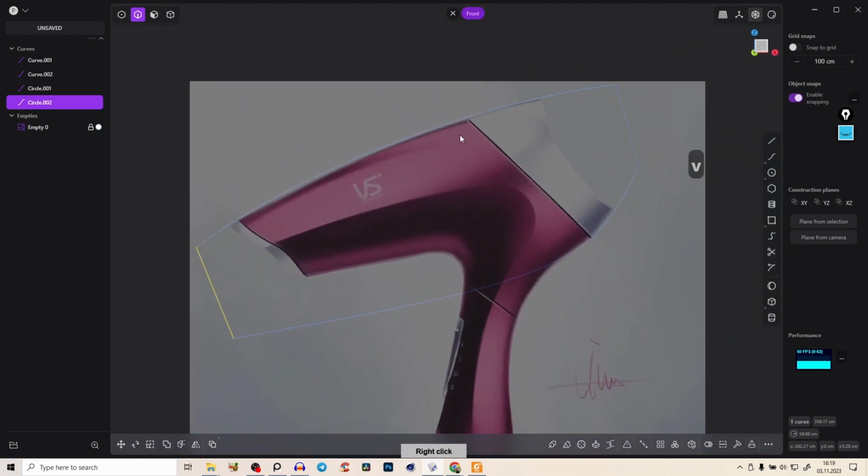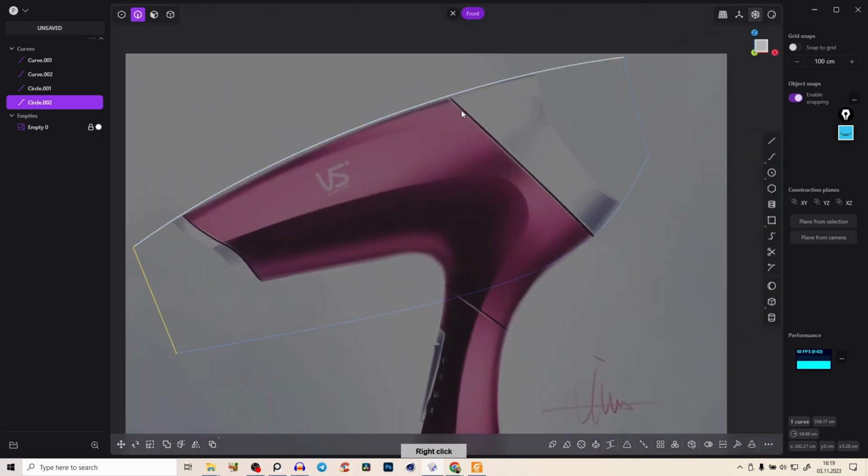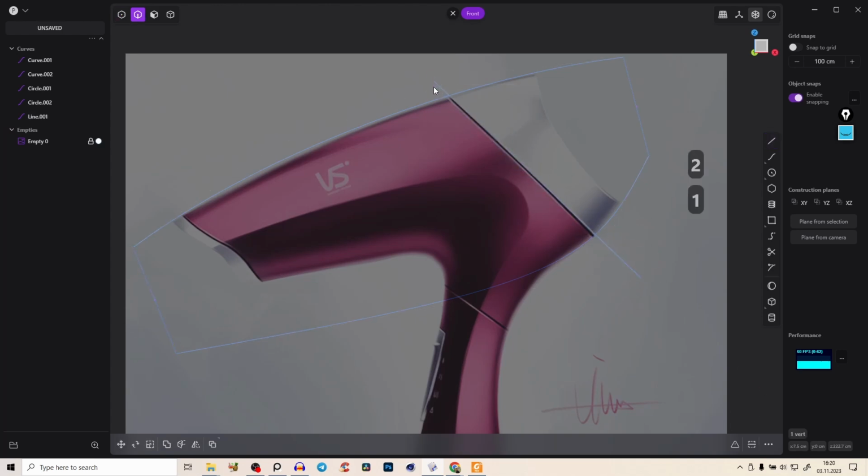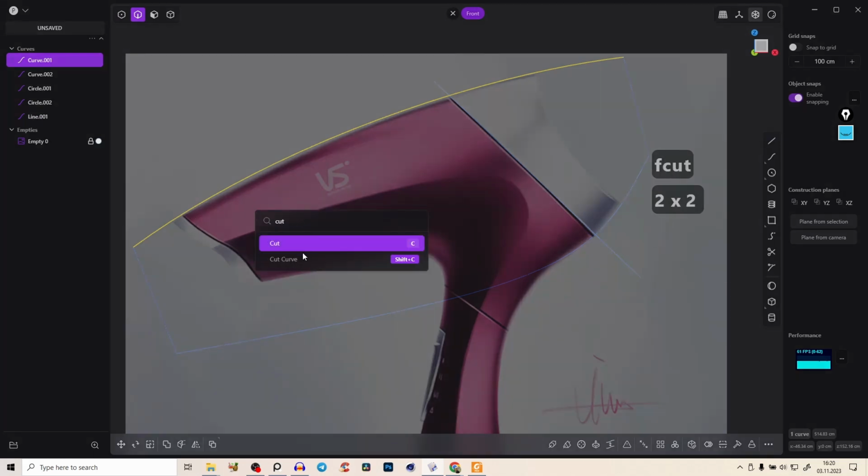I also want one here in the middle, because this is, I would say, kind of our most important part. So we have to split this curve. Create a curve or a line, take this curve and press Shift C, or search for cut curve.